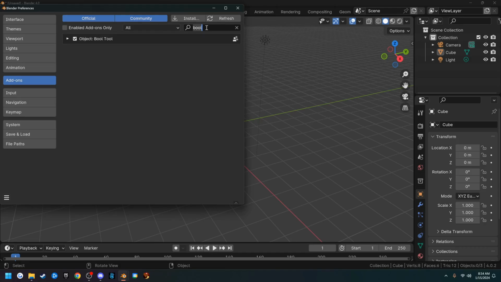The next will be TinyCAD, so search Tiny, and turn it on. We also want Modifier Tools, so search Modifier, and turn that one on. We also want F2, so F2, and turn it on. We're going to do Extra, and you can turn on all of these. So we'll just turn all of those on.